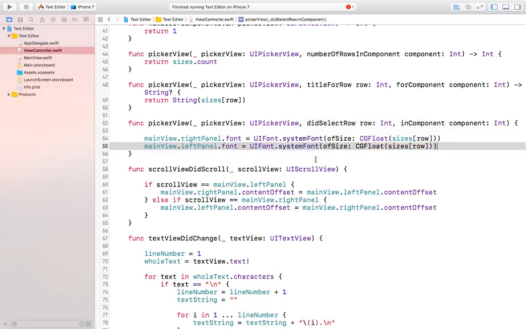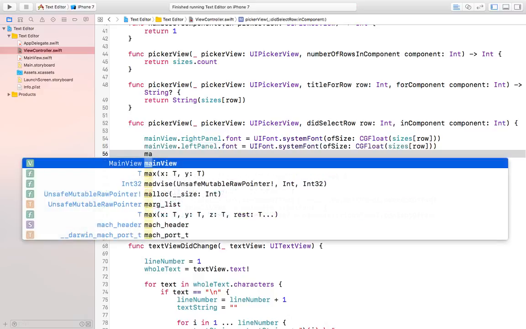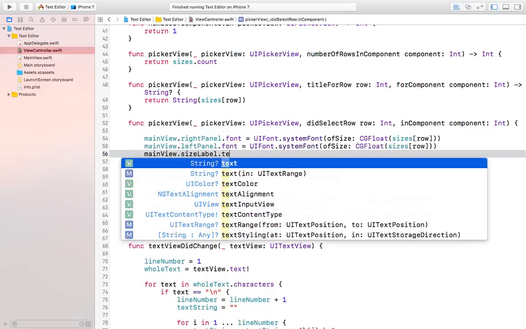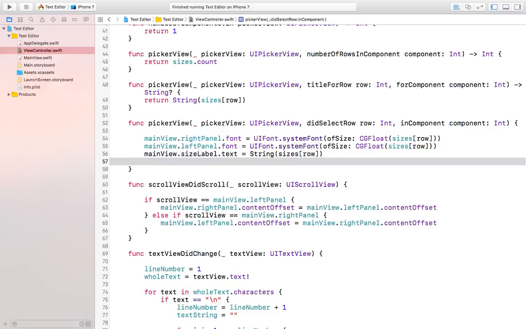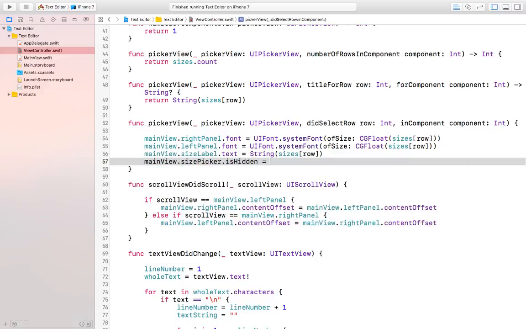Okay, and then we have to do mainView.sizeLabel.text, and it should be String of sizes and then row. Okay, and then we have to make the picker view hidden, so we can do mainView.sizePicker.isHidden equal to true.